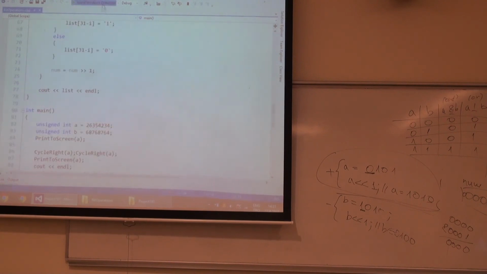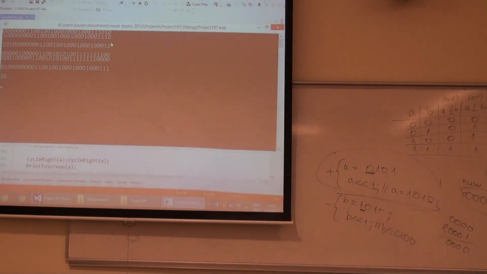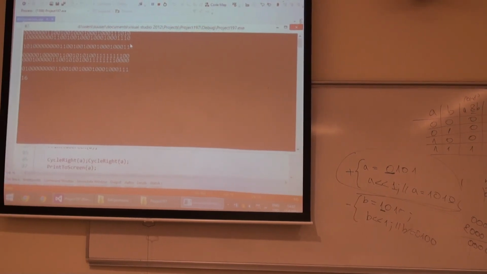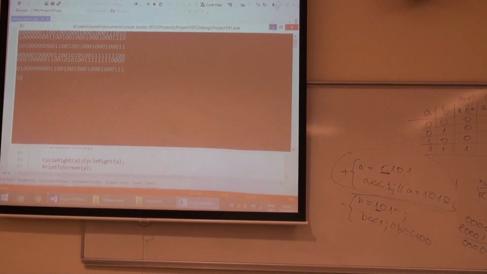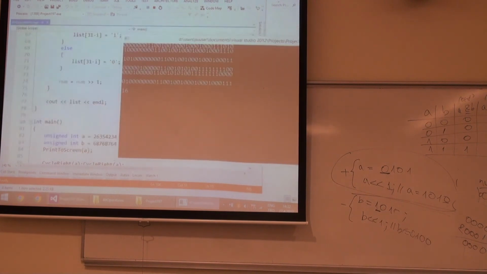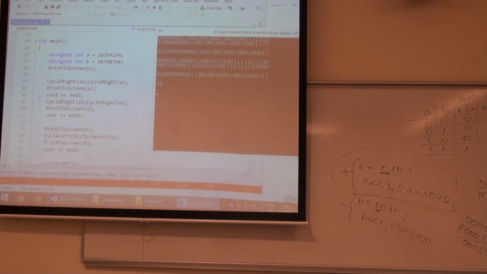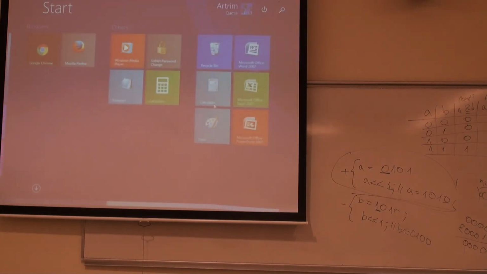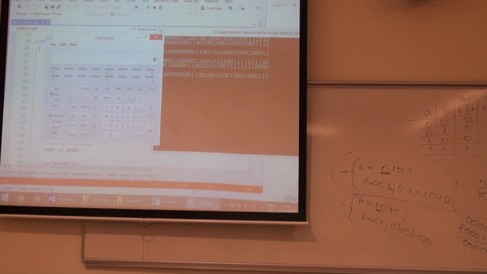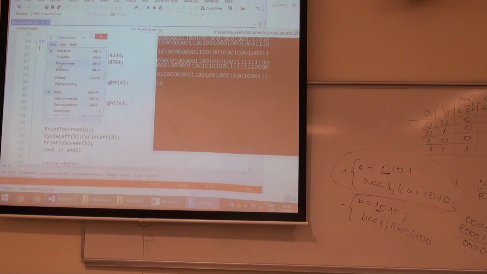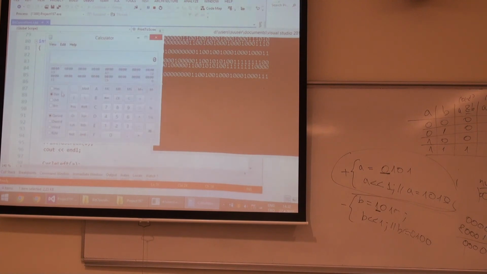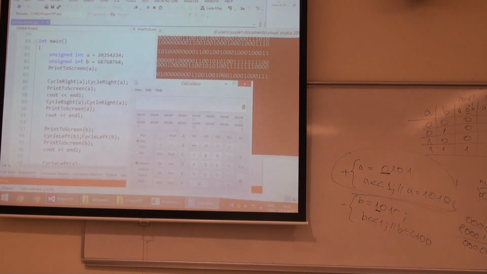So let me show you the output again. And let's go line by line and see whether our code really works and whether we got the output we are looking for. So we print A. This is how 26, 35, 42, 34 looks like. If you don't trust me, let's check. Always go with view programmer. Usually it's standard, but we are not standard people, we are programmers. So go with view programmer. Let's see whether it's correct.